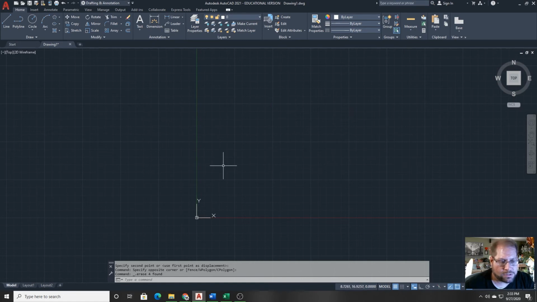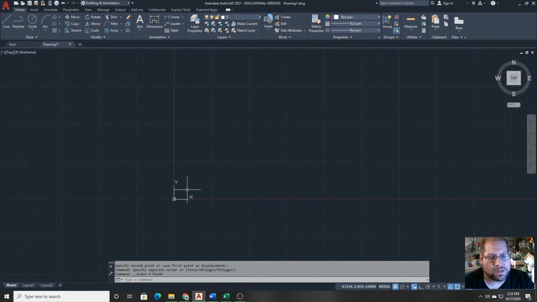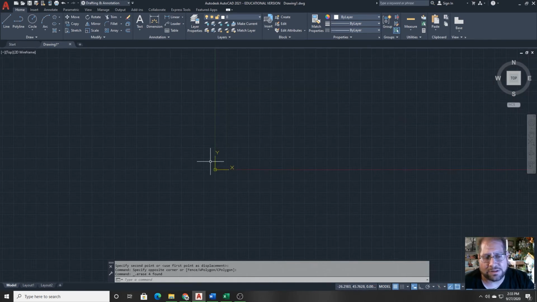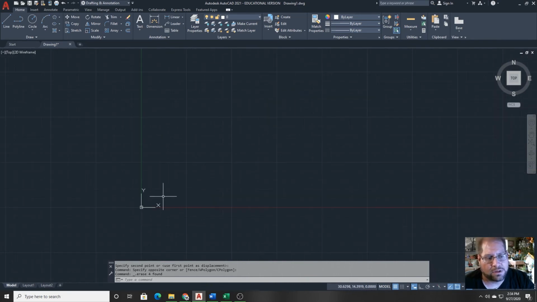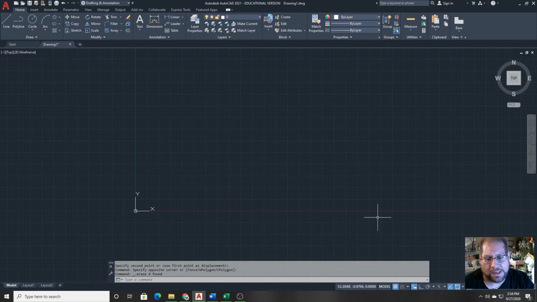Now, all this time we've been working with the grid in the background. The grid sort of does behave a little bit erratically. As I zoom in and out, you can see if I zoom out and keep going further and further, it seems like the grid keeps resetting itself. That's a feature I don't really like in AutoCAD. It's called adaptive grid, and I like to turn it off.